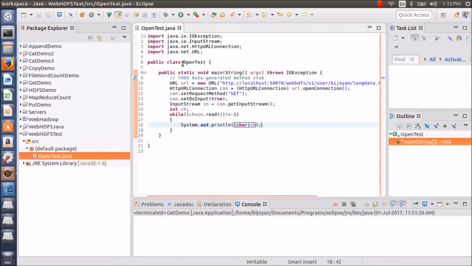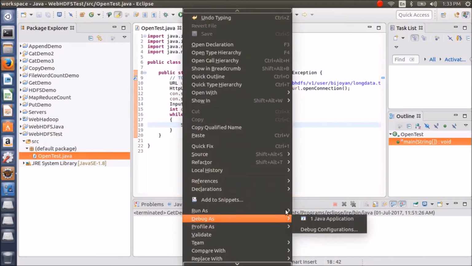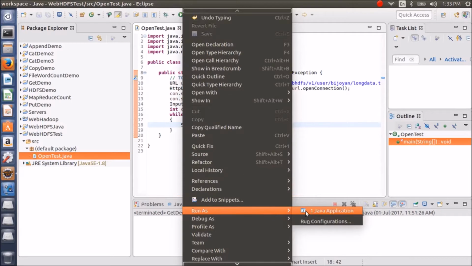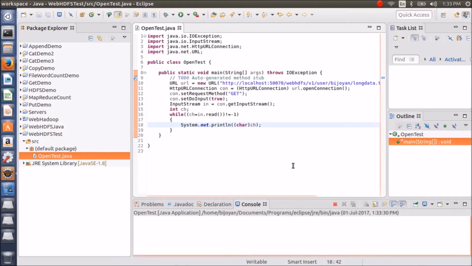And that's it. That's all you gotta do to read a file. So let me just run this and see whether we have done everything perfectly or not. Yeah, I think we have done everything properly.